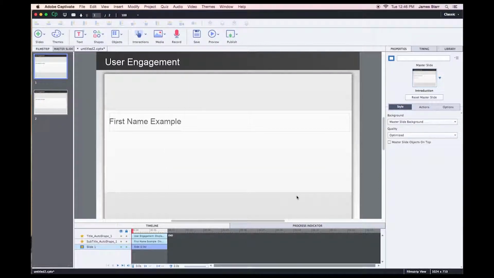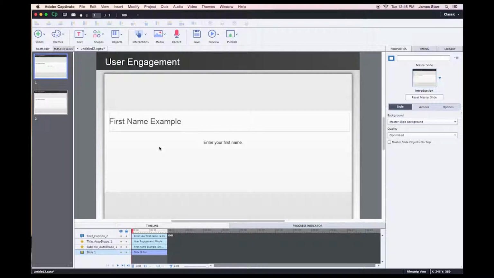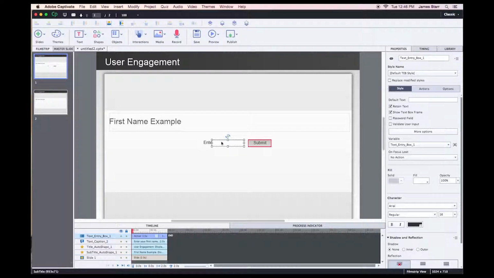Next, I'll create a text caption that asks the user for their first name. Next, we'll create a text entry box and name it first name. I'll go ahead and align this, and you'll know that it's left aligned because in Adobe Captivate 8, the green alignment lines show up.